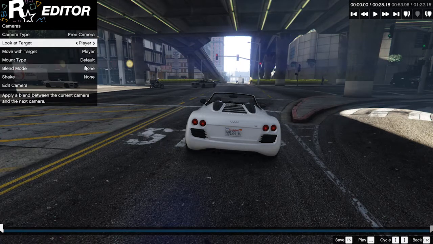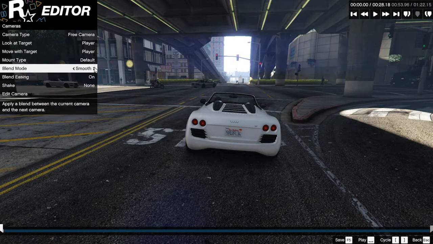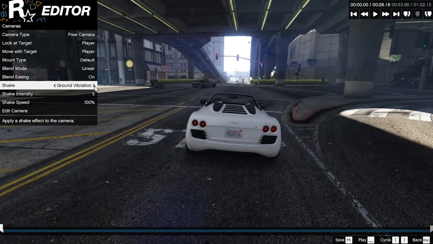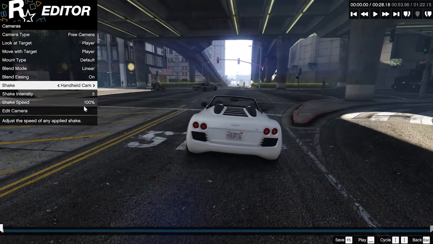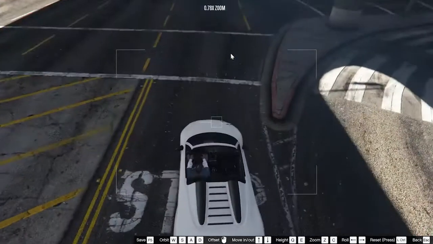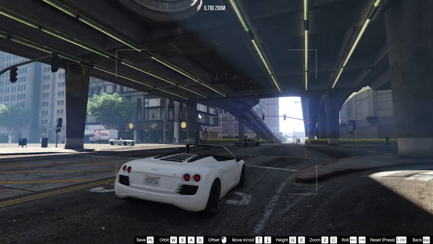So if it's always looking at the player, and I'll type blend mode. Let's try a linear. Let's try handheld cam. So this one sticks with the player.